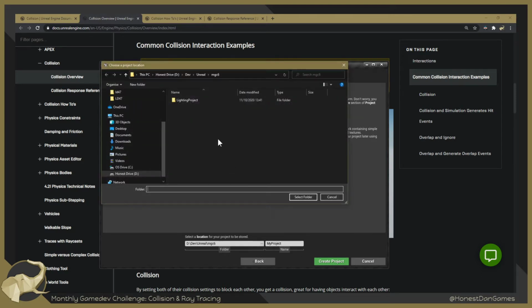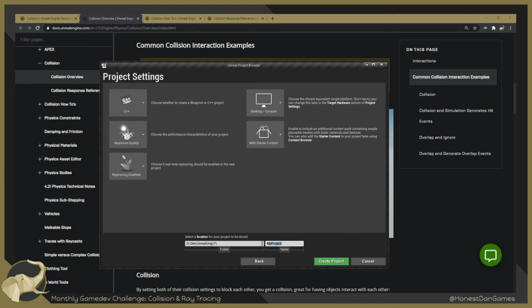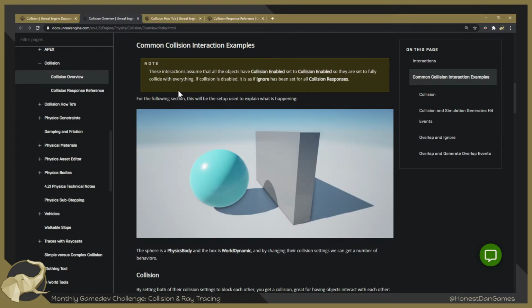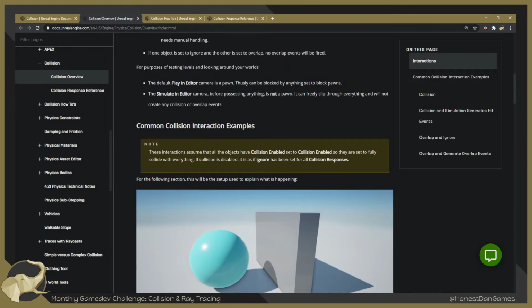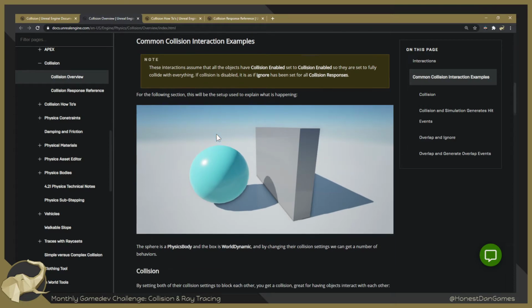So let's go ahead then. We are in challenge 7, and we call this our project now. I was interested in just checking out that play-in-editor and simulating editor camera thing. Okay, so this will be a step to explain what is happening.